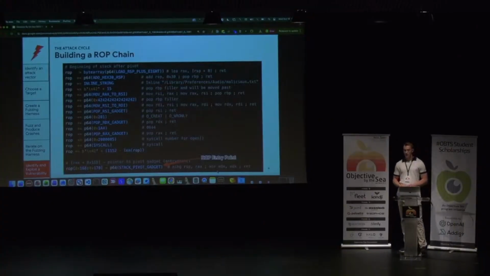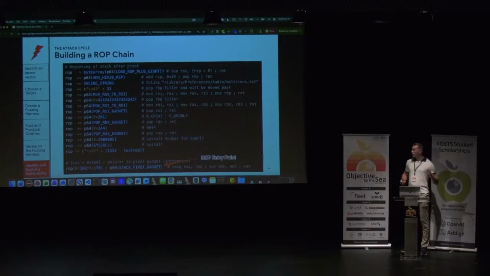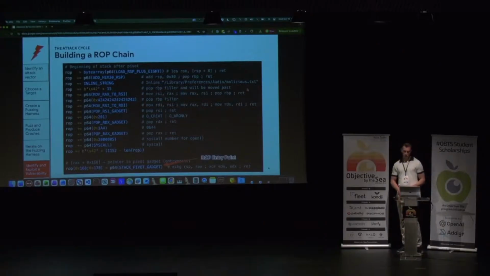So now, the next step was to build a ROP chain. This is what the ROP chain I ended up using looked like. One important thing to note here, ASLR does not come into play because we are just restarting the same CoreAudio daemon, and it's loading libraries from the dyld shared cache. So we actually can just keep using that same ROP chain each time, which is really nice. So we start with a stack pivot gadget, and then move through. For this example, we're just opening a file that normally coreaudiod would only be able to open, in this Library Preferences Audio folder.